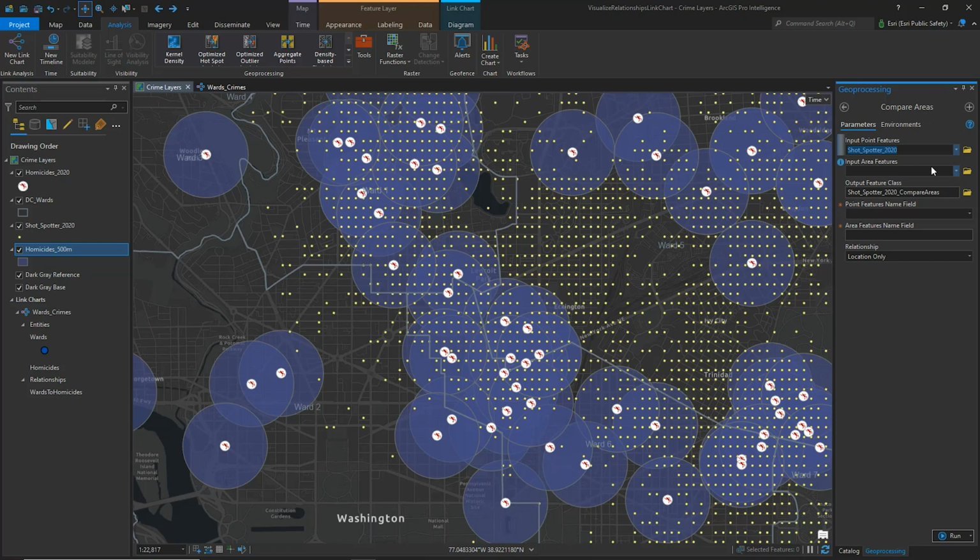In the Geoprocessing pane on the right, my input point layer is the ShotSpotters. My input area layer is the homicide buffer layer. I'll call the output layer CA for compare areas, underscore ShotSpot and homicides. The name field for ShotSpotters will be the unique ID field, and the name field for the homicide buffers will be the CCN field, which contains unique identifiers. Our relationship will be based on location and time, and we want to identify those ShotSpotter data captures that occurred within one day of the homicide event.